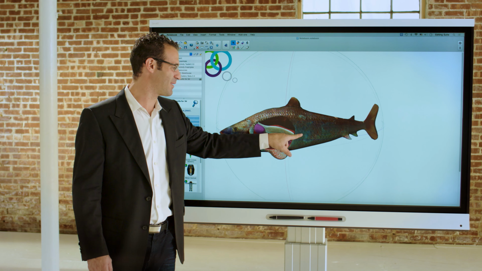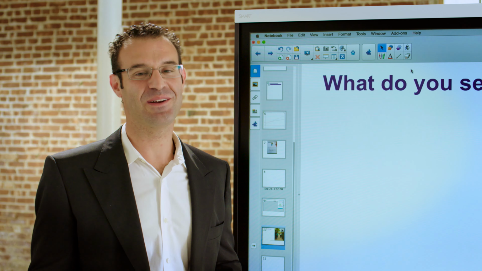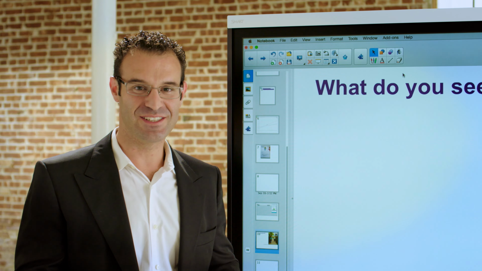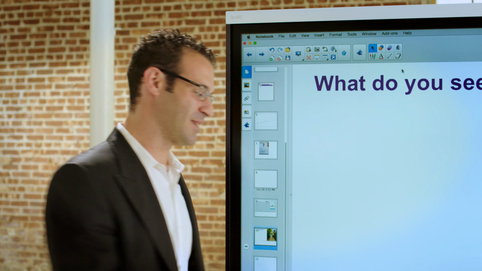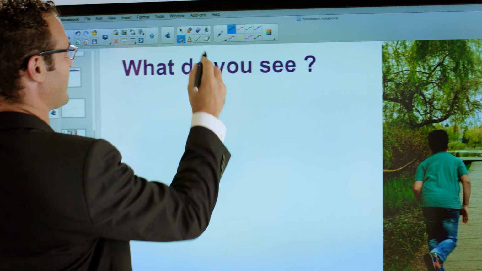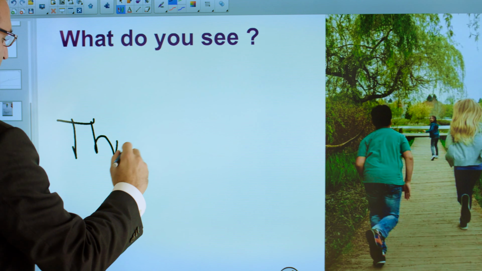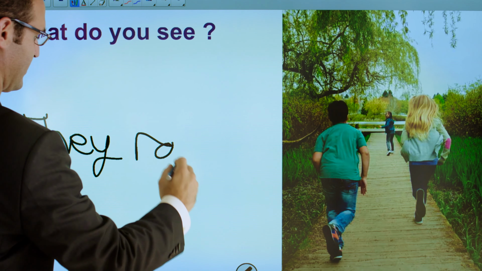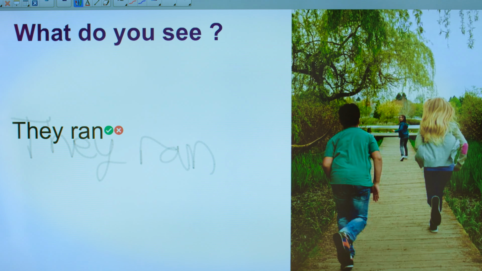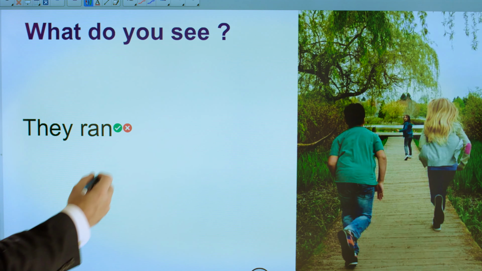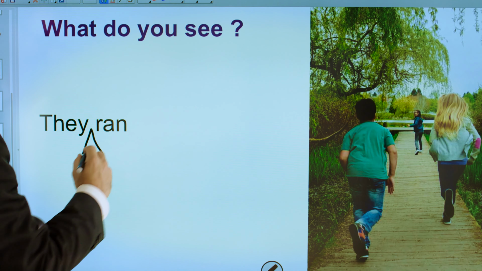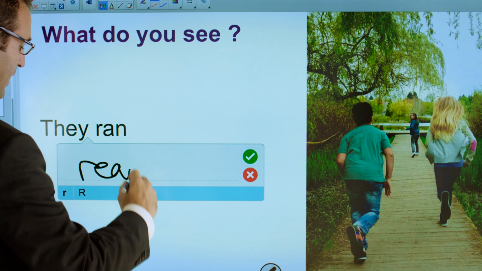With the new text pen, you no longer have to run to your keyboard to insert text into Notebook. You simply select the text pen, write your words, and it automatically converts it into text. Inserting words is really easy too.